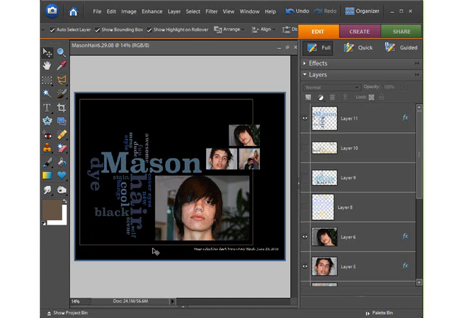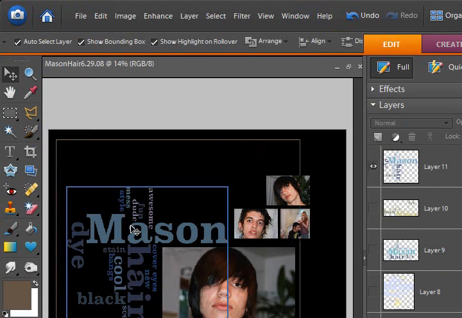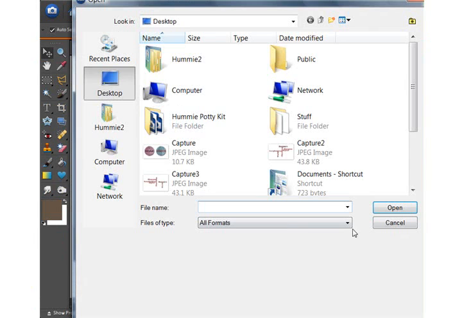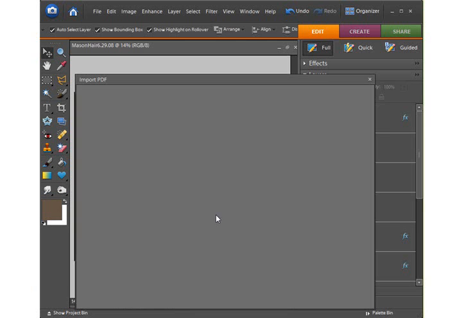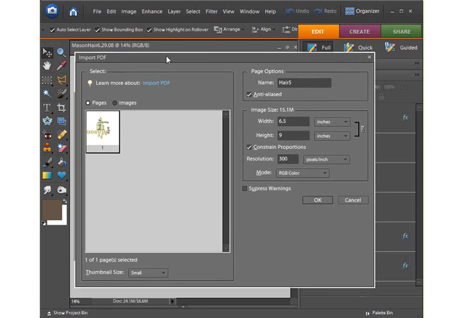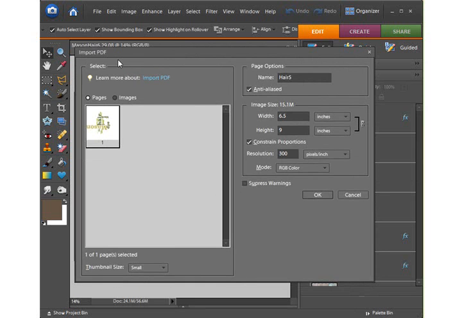So here's the one I made and I brought into my layout. But how did I bring that into my layout? I'm going to go to File, Open, and I actually have quite a few of them here on my desktop. And they are in PDF format. So when you open them up in Photoshop Elements, it comes up with this Import PDF dialog box. And you'll notice that it comes in as 300 pixels per inch and a rather large size.